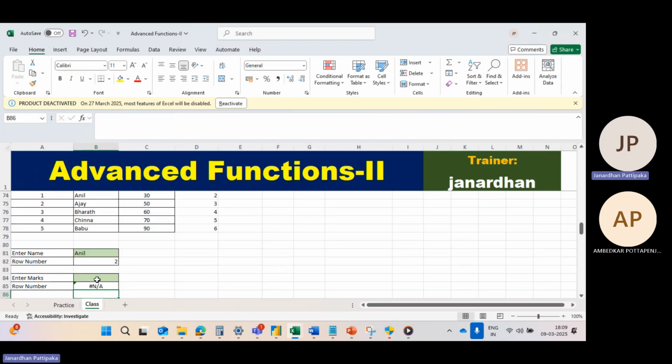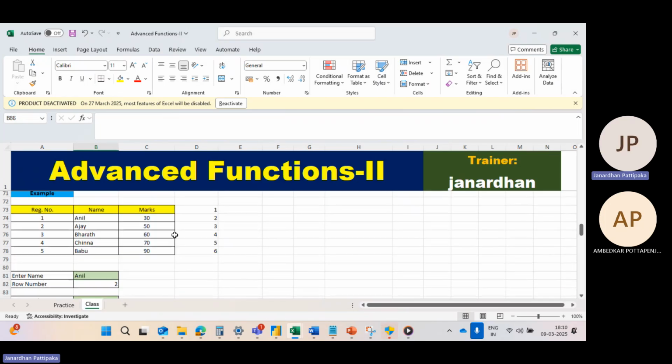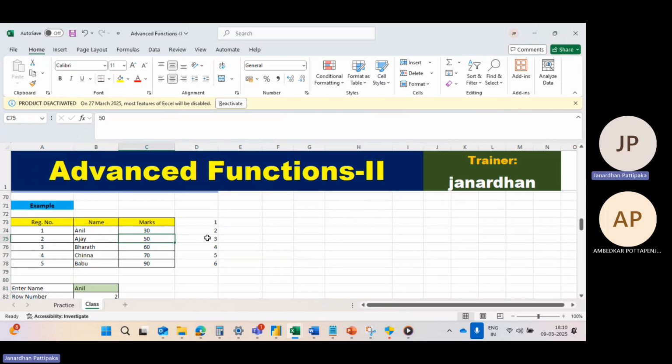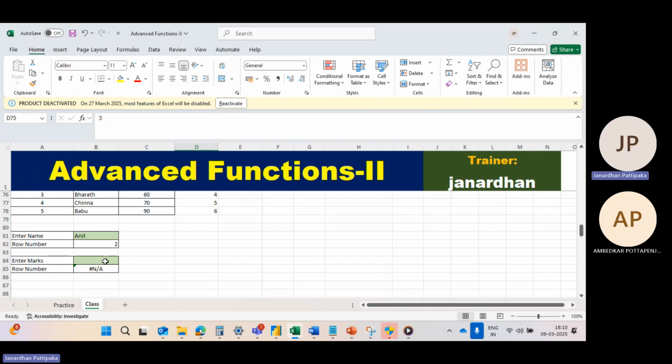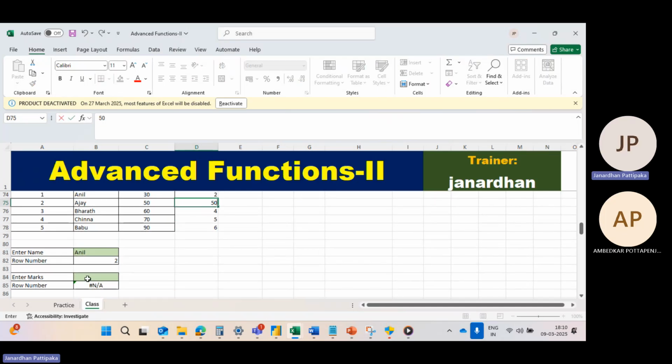If you have not entered any marks, you are getting 0. But my requirement is if I enter any marks, 60 or 70, you need to get the row number. Suppose I enter 50, I need to get the row number as 3. That is my requirement. Now I will enter the marks as 50 over here. So you will get the row number 3 automatically. See. Now if I enter marks as 90, my requirement is to get the row number.